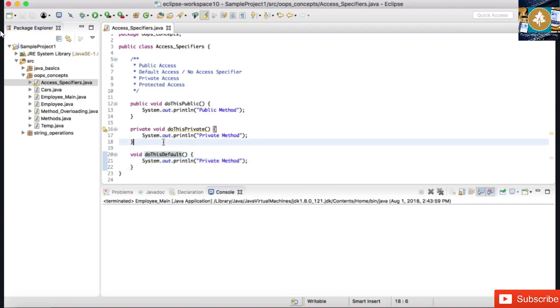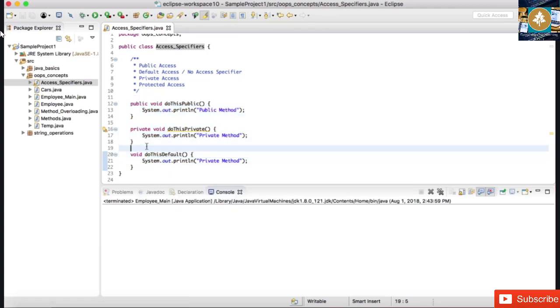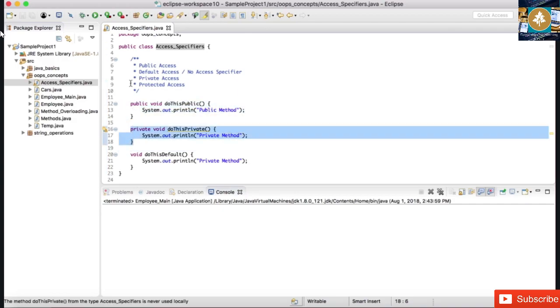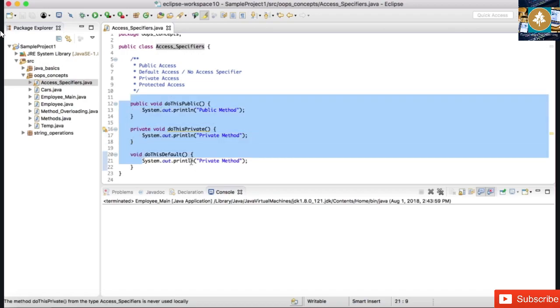Can it be accessed in the same class, or in the same package, or everywhere in the project? We are currently in the sample project. If I create an object of this access specifier class in some other package of the project, then what are the methods which we can access, and which we cannot access? Access specifiers generally talk about the access level of the different methods and variables of the class. The concept that we are going to learn with methods is the same for variables also.